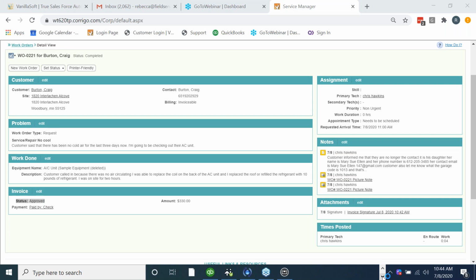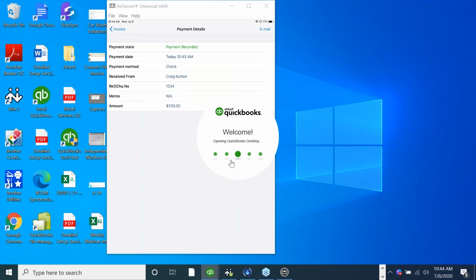So I'm going to go ahead and open QuickBooks now. I'm using QuickBooks Desktop Enterprise today. And I'm going to go ahead and run that synchronization. I do have customers that run the synchronization every 10 minutes, and then I have customers that run it once a day. So that's totally up to you how frequently you want to run it.